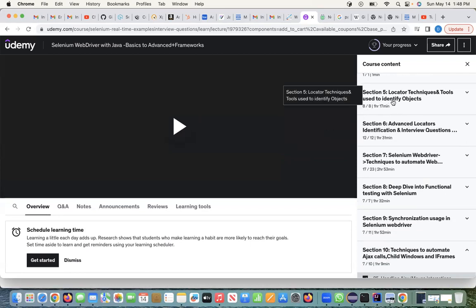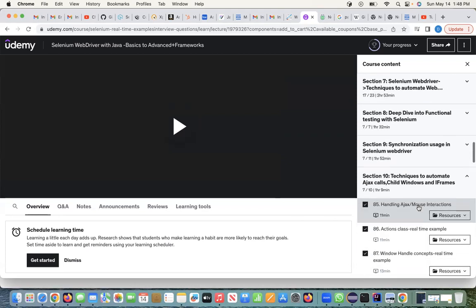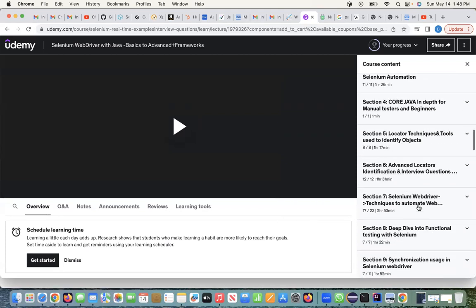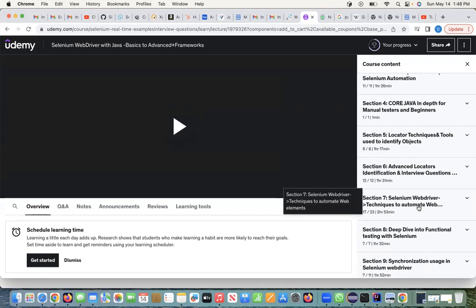And you see section 5, locators, techniques, tools. Start from locators, section 5. If you start from section 5 and try to complete a couple of sections, that will be the ultimate goal. Because from an interview point of view, when you go to the job market, framework is one of the things that you have to know.